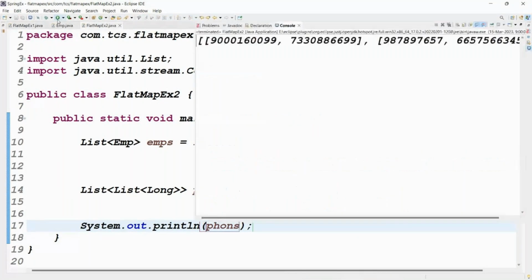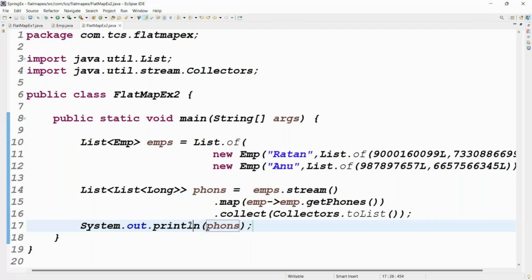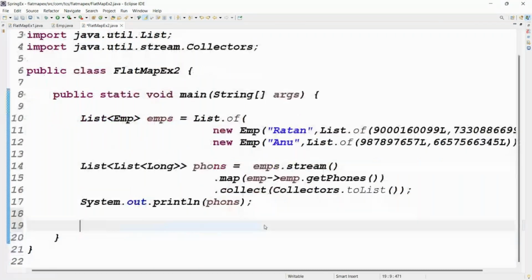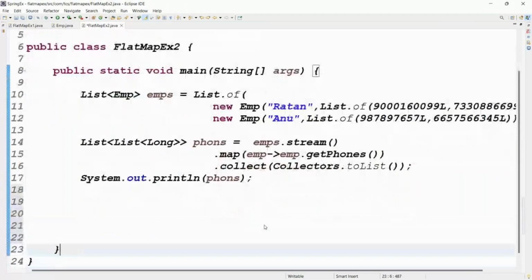See, we are getting the list of list. These are all employees' phone numbers, but it is a list of lists, with sublist, sublist, sublist. But I want a single list. Then tell me the code. I want single list format. I think this is the same code, right?